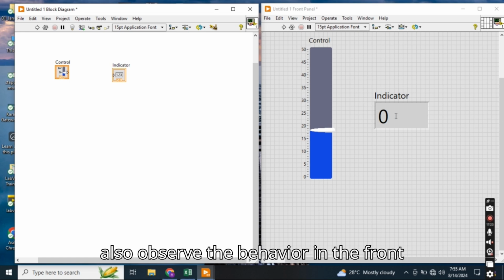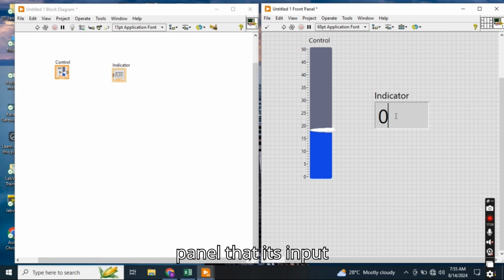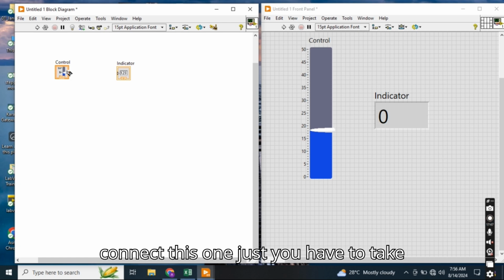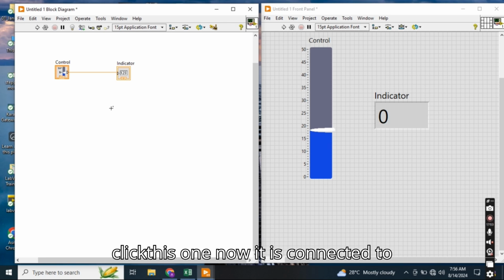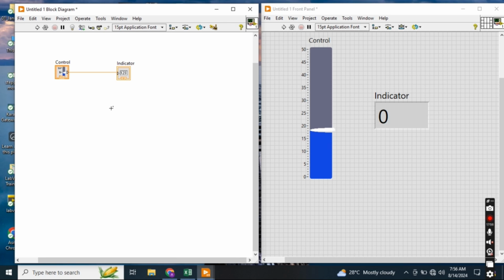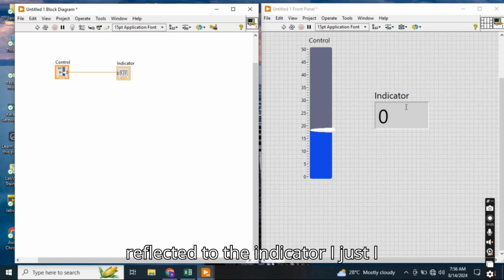You also observe the behavior in the front panel: its input field became grayed, because now I cannot use this as a control, it is just an indicator that will show you the values. Now if you want to connect this one, take your mouse here, click, and just click this one. Now they are connected to each other. The data fed from this control will be reflected in the indicator.